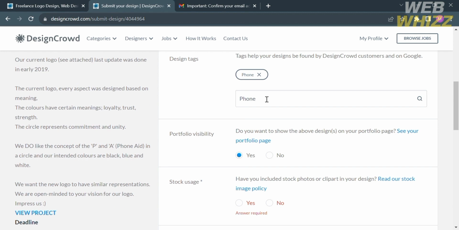After filling out the design tags option, the next thing that you need to do is to select your answer about the portfolio visibility. You can select yes if you want to show the above designs on your portfolio page, or you can select no if you want to keep it private. And below the portfolio visibility is the stock usage, in which you can either select yes or no as your answer to their question: have you included stock photos or clip art in your design?